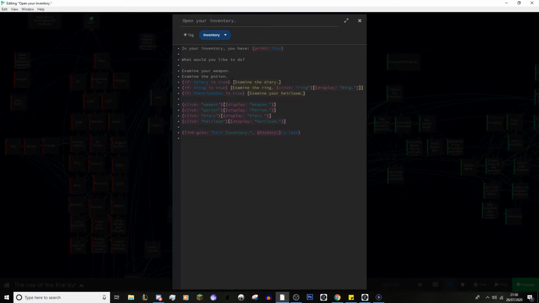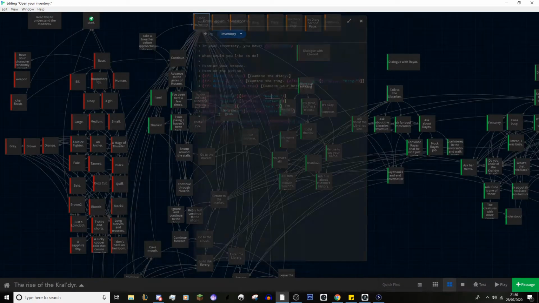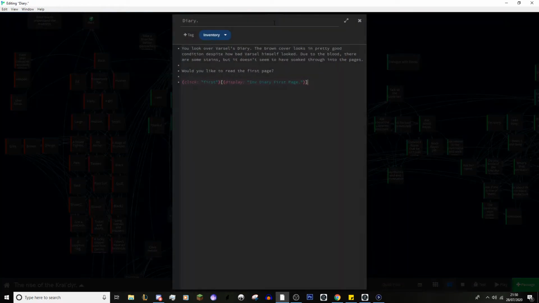These are just because you get the diary and you get the ring a little bit later on, and also you can choose to not have an heirloom, which is why there are the ifs there. So you can just basically ignore them, and it's just the same thing. Just click display, click display. You can also see that when you go to look at this diary, again it works the same way. So if you want to read the first page, you would click first, and it would show the second page.